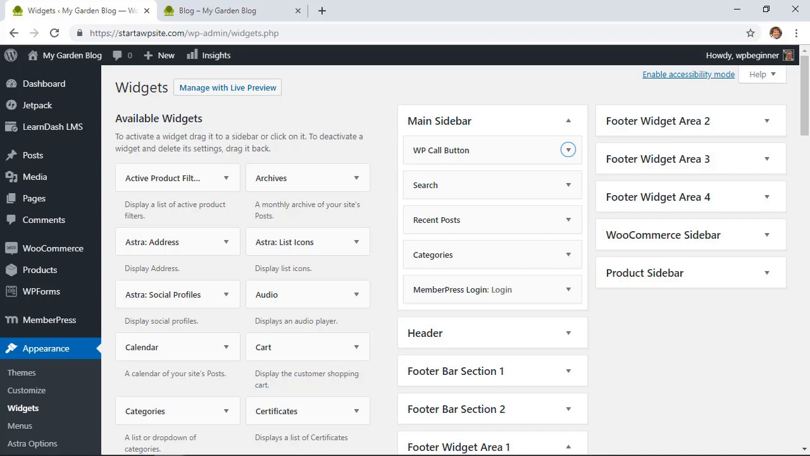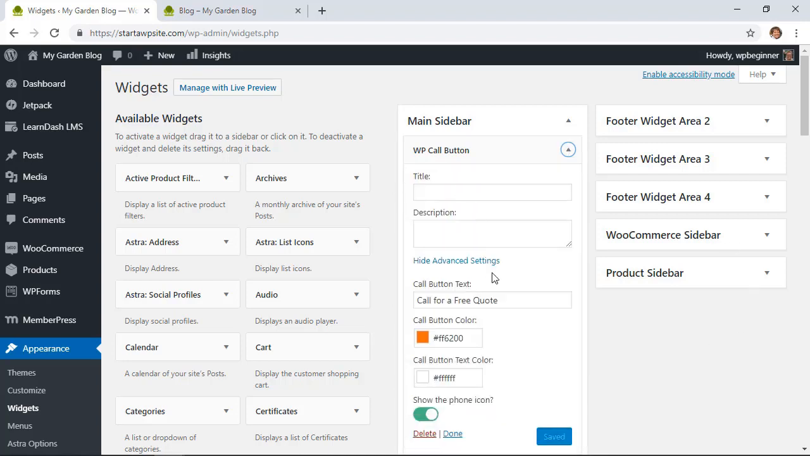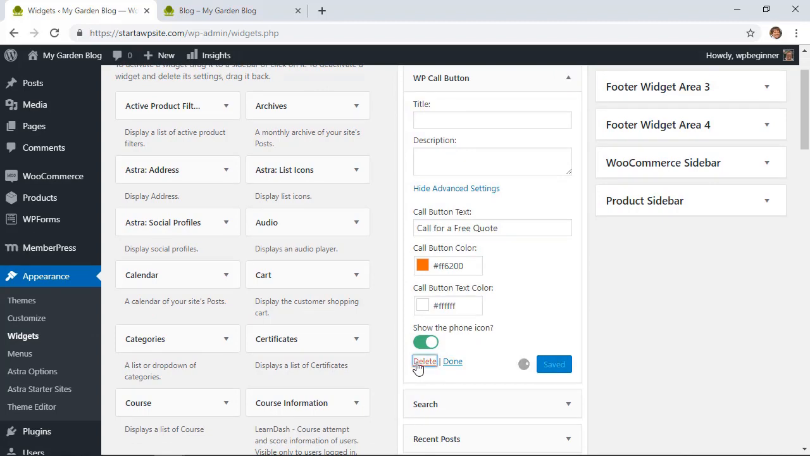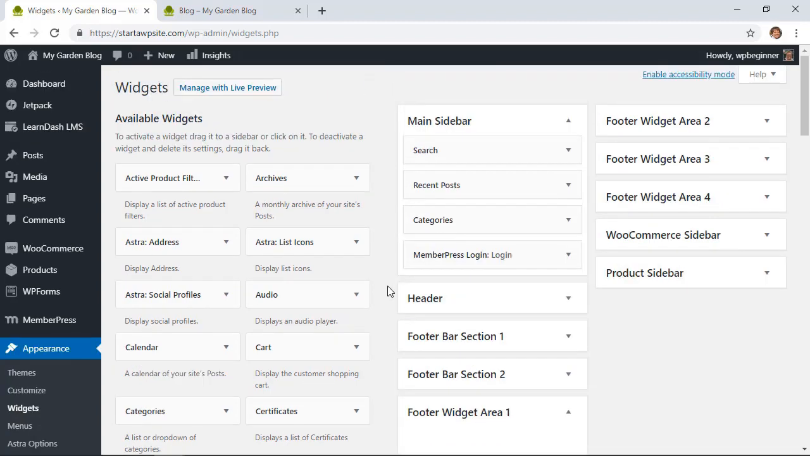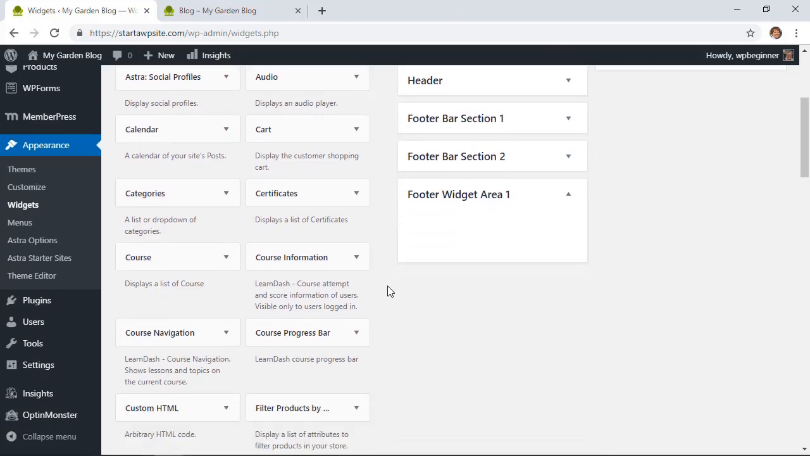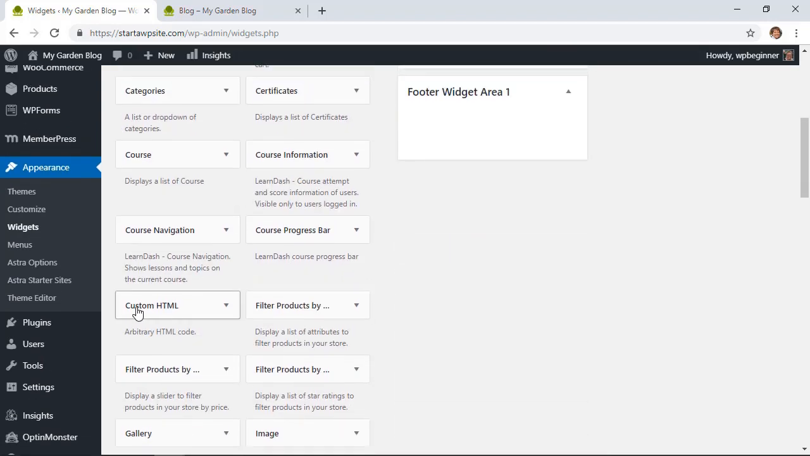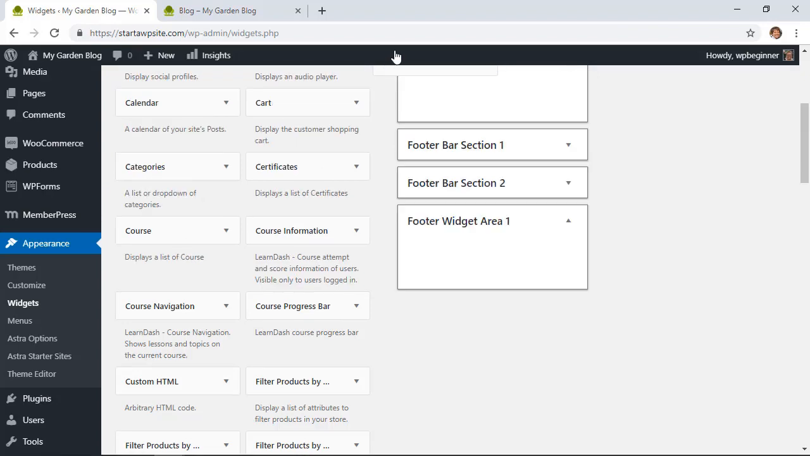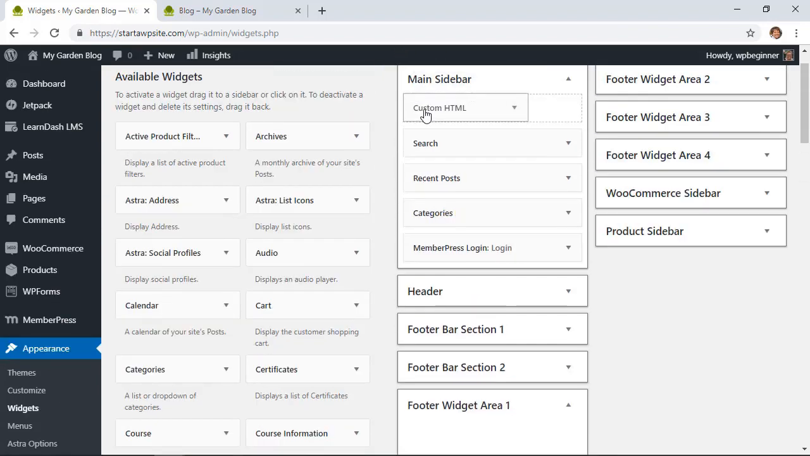The next method I'll show you is the manual method. So I'm going to remove this click to call here. And if you prefer to do a manual process, then we can do that. For this one, we're going to find custom HTML and we want to left click and drag this up here. And we'll put that here.